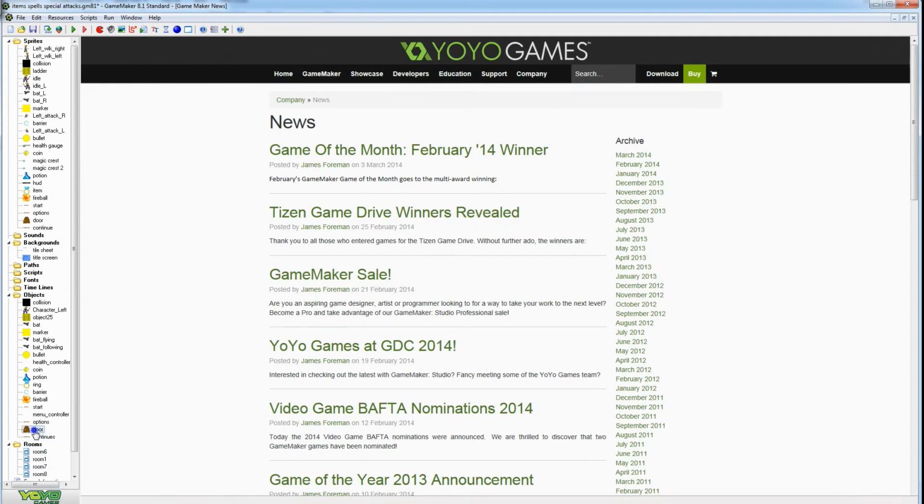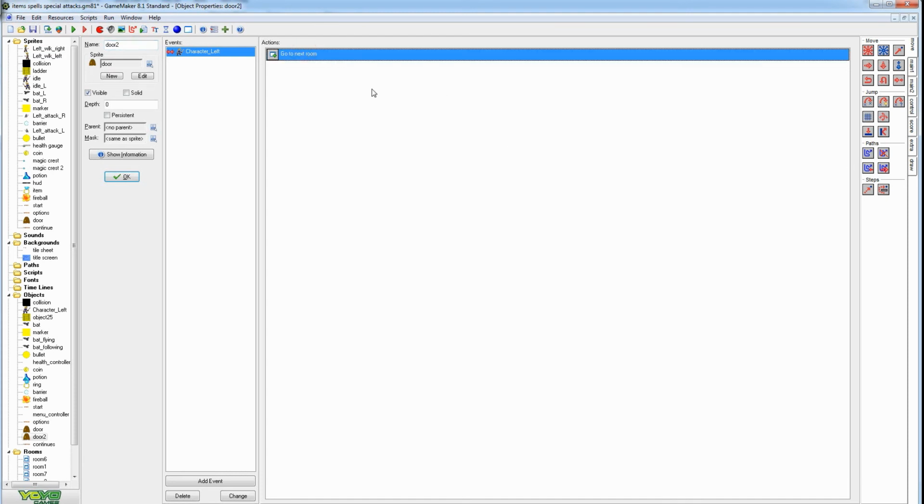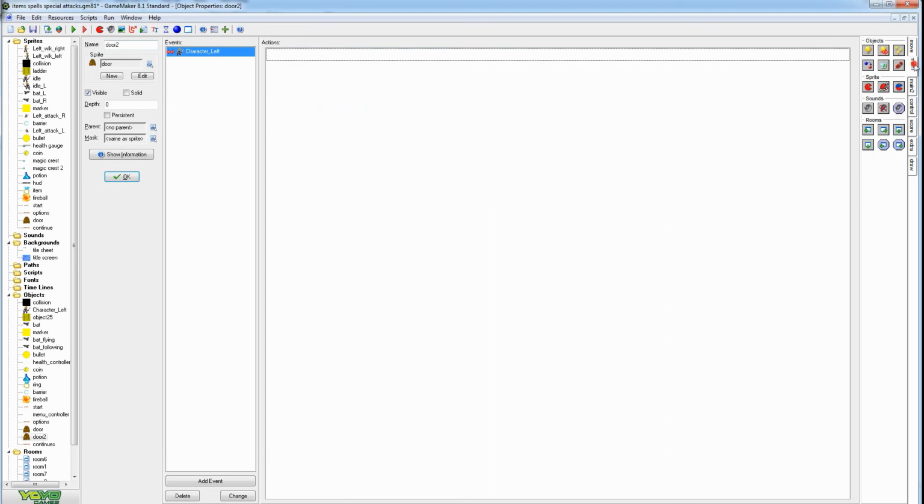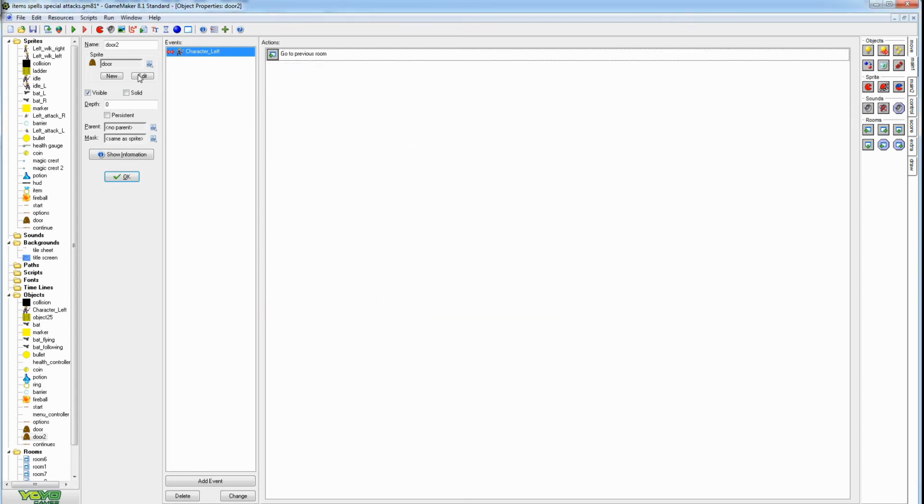So I'm going to right click and duplicate this one. This is going to be door 2. So it's going to go backwards. And this door 2 will go to, let's delete that one, main, and let's go to previous room. So whether you want an effect on there or not, just press no effect for now. So this will put them in the previous room.